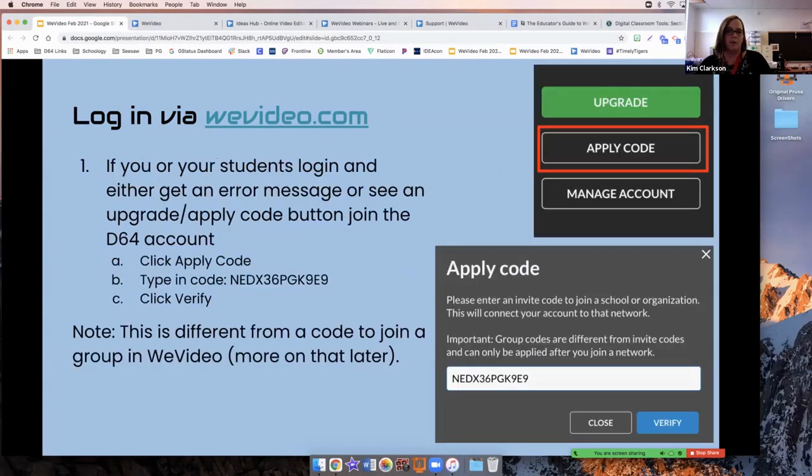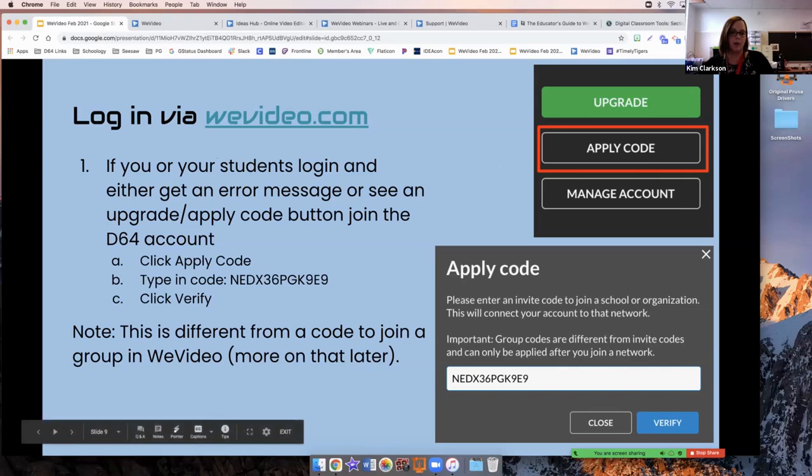If you get by any chance a message, here we go. If you have a message of either an error code or you see an apply code box at all, the apply code means you somehow did not connect to the District 64 account. So if that's the case, you can refer back to the slide deck and you can type in the code here. This is our district code, and then click verify. That will give you access to join the district's account.